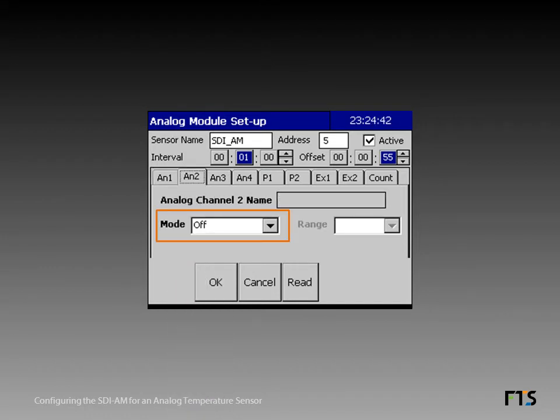The AN2 tab appears. By default, mode is set to off, which disables the other controls on the tab. Select the mode. In this example, mode is set to single-ended. The other controls on the tab are enabled. Enter a unique name for the thermistor voltage measurement. In this example, the name is VTherm. Select the measurement range. In this example, the range is 0 to 1 volts. When complete, select the EX2 tab.